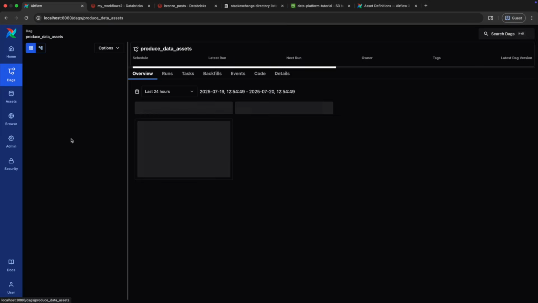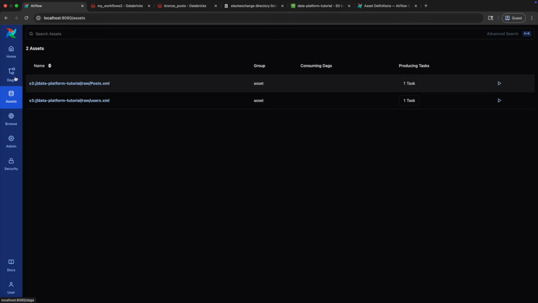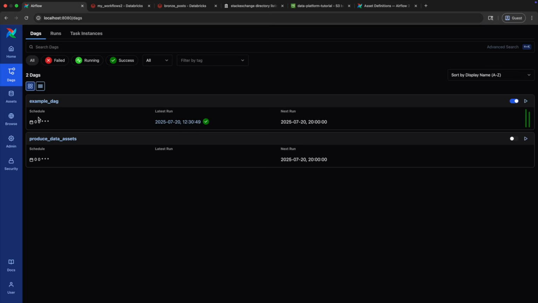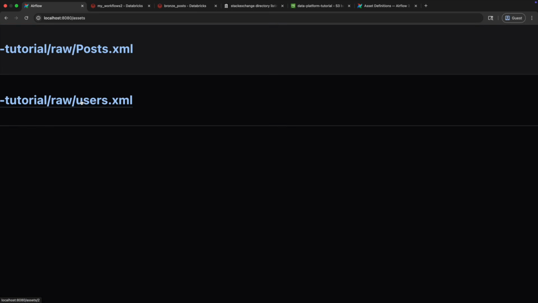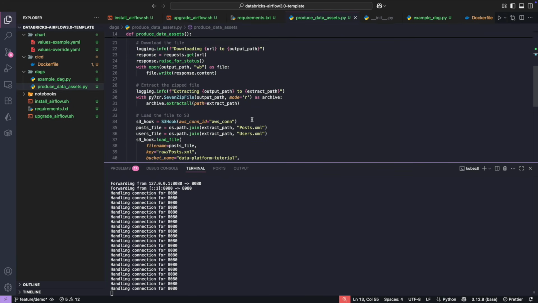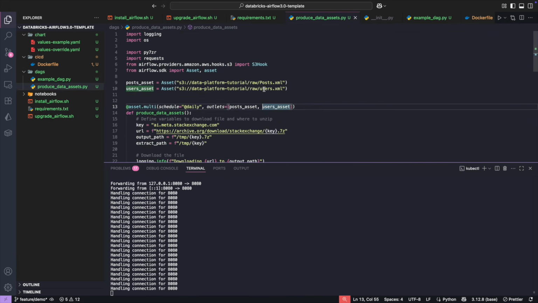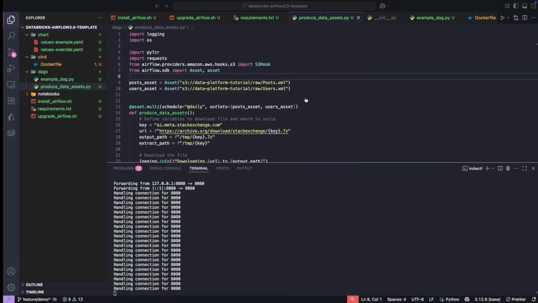If you click on produce data assets, okay, and you can see produce data assets here. You can click on assets, and now we can see S3 data platform tutorial, raw post XML, and users XML. So it looks like there's a typo here. So let me just quickly fix this. Okay, let me fix this typo. It should be capital users.